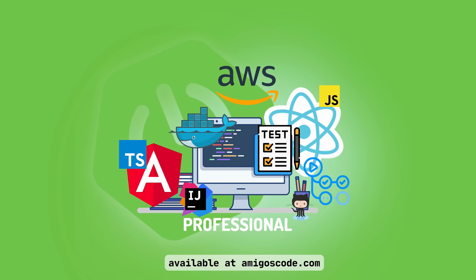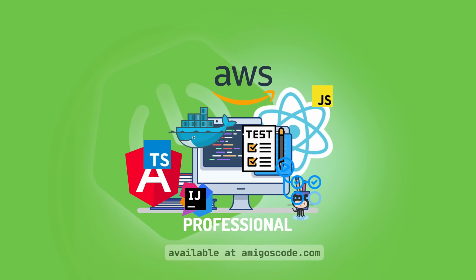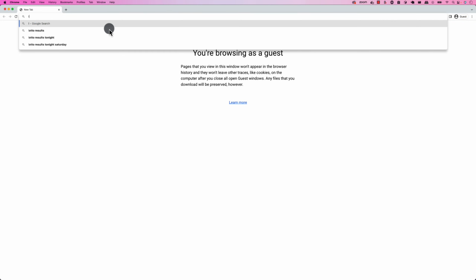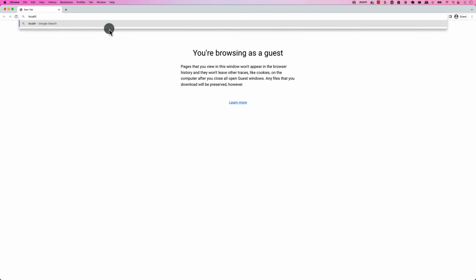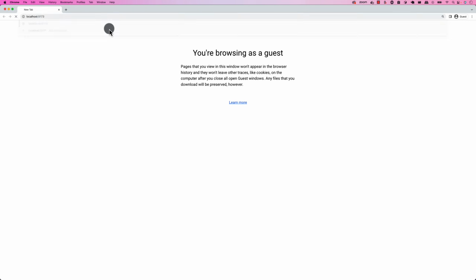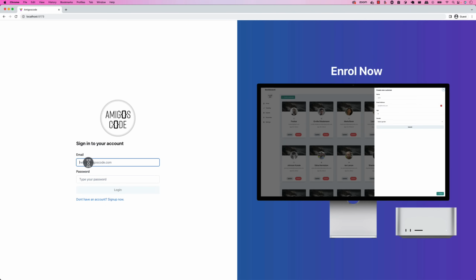Cool. You saw when we run the backend, we get a customer which is added to our database. So in here, let me just take this customer, and this is from the logs from our Spring Boot application. And let me first log in. So here, localhost, and then colon 5173. And I want to add the email that I've just copied, and the password is just password.